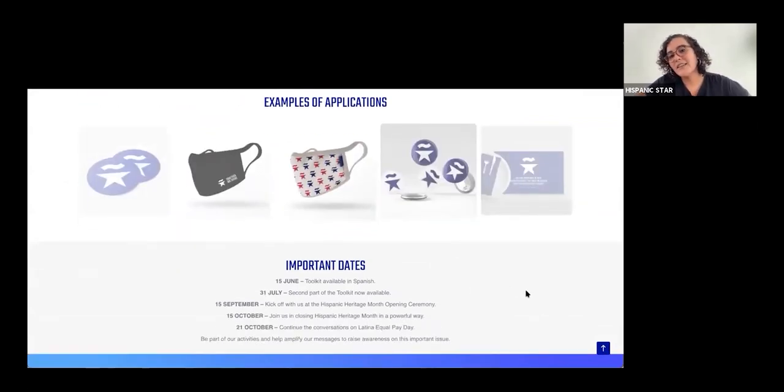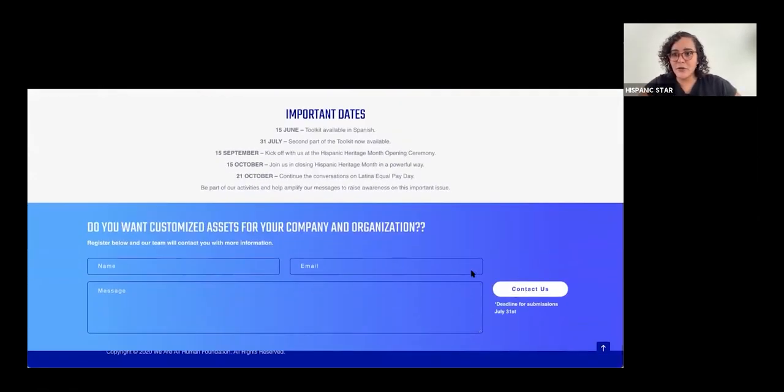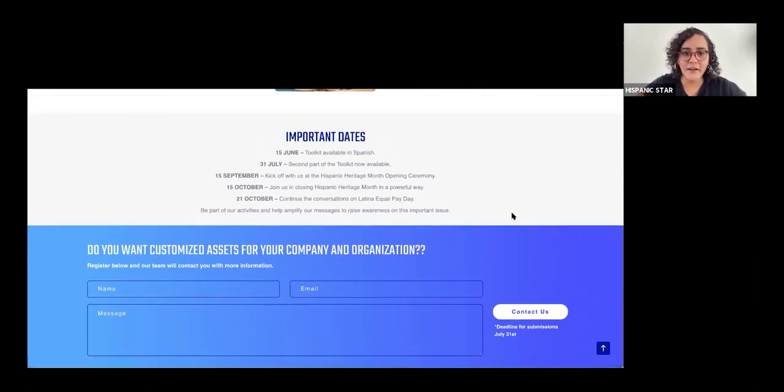So some of the important dates to have in mind, as I mentioned, we just finished the custom assets request deadline, but we are extending it a bit more just so that if this is the first time that you are listening to this, you can still fill out this form on the website and we can take it from there. Also, we invite you to join us at our kickoff event, our opening ceremony on September 15th. You can register on the website as well, which would be hispanicstar.org/Hispanic Heritage Month, or send us an email. We're happy to register you as well.